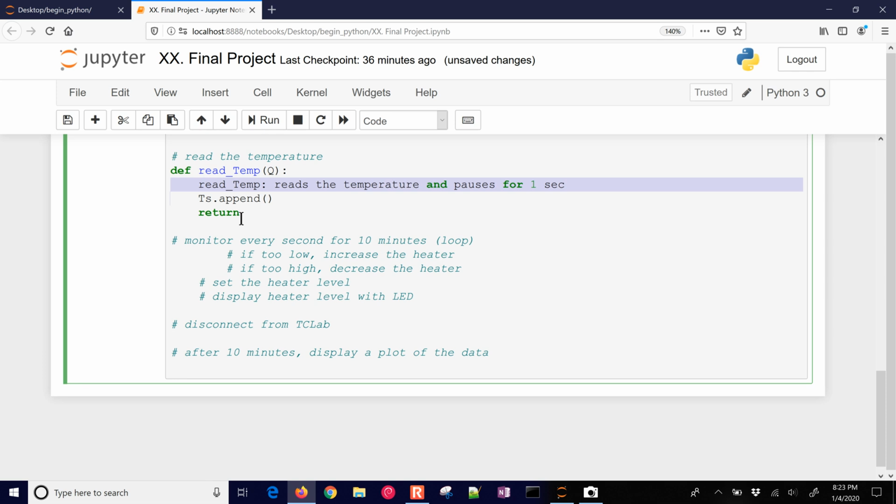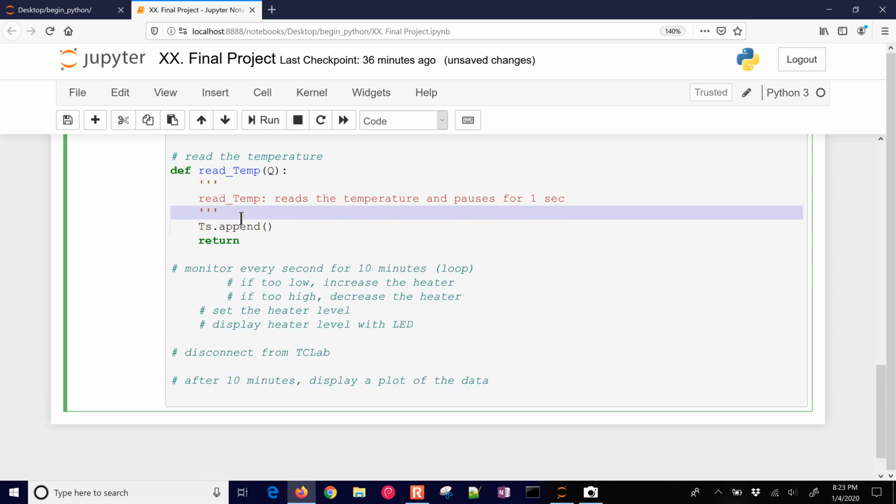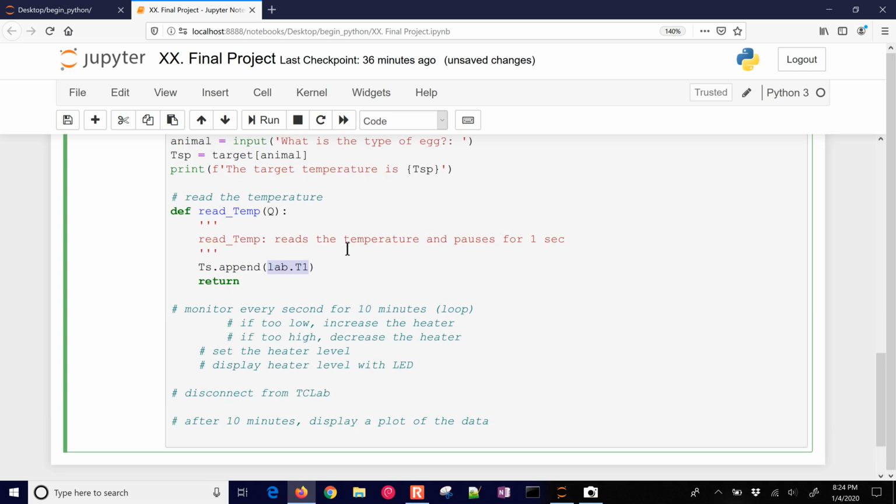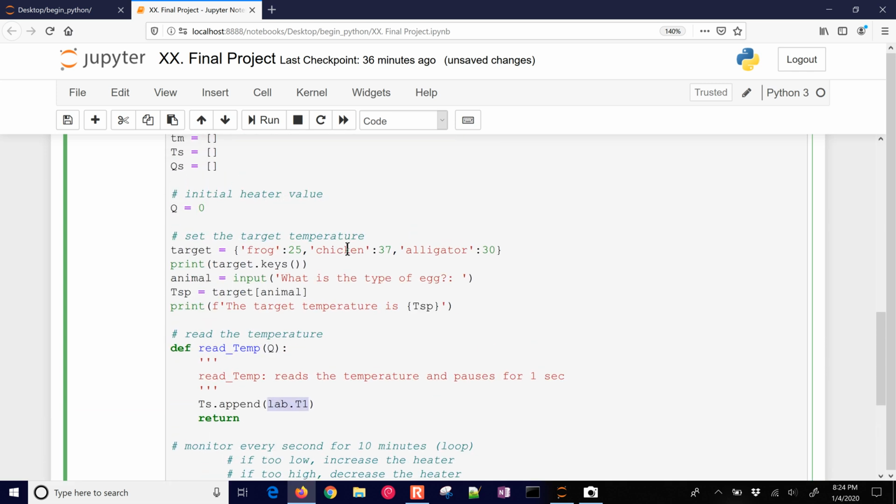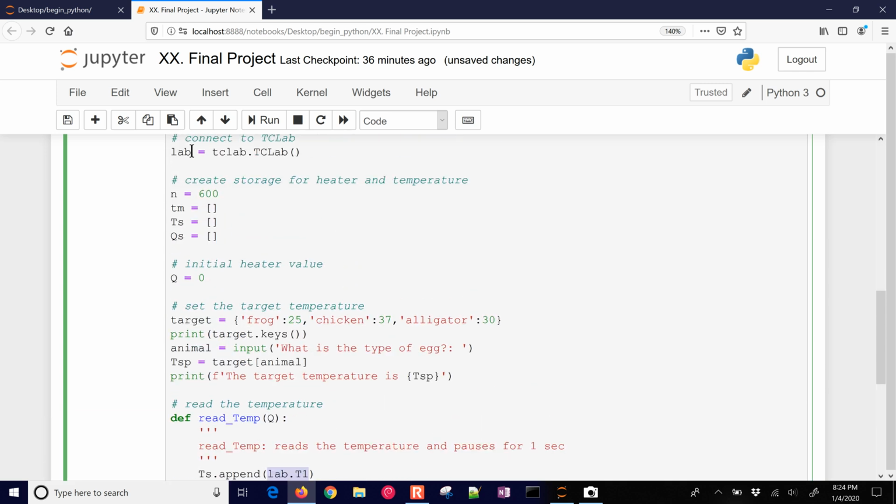Okay, we're going to have some documentation here. We need to encapsulate that in three single quotes. And then if you ever type help read temp, it'll print out this help for you. All right, we're going to append lab.T1. Now again, lab was the child object that we had. That's our connection to the TC lab.